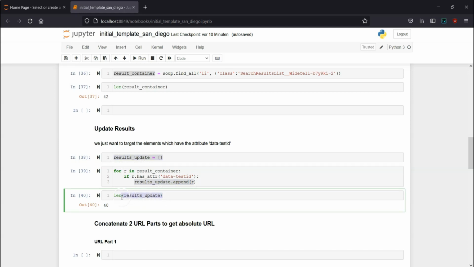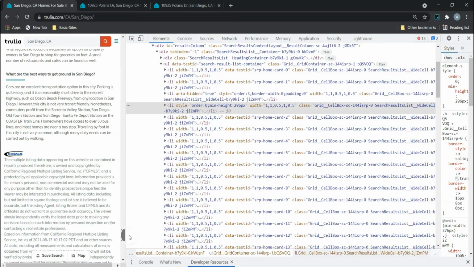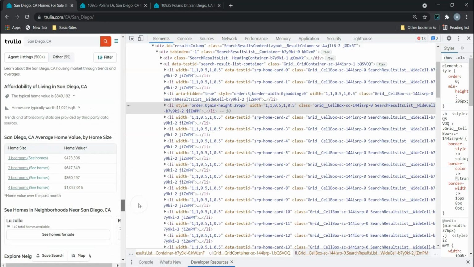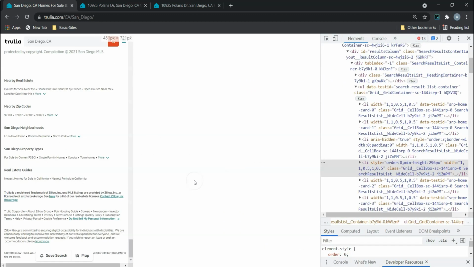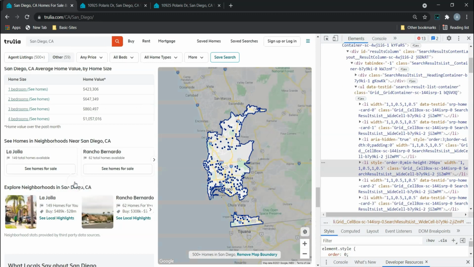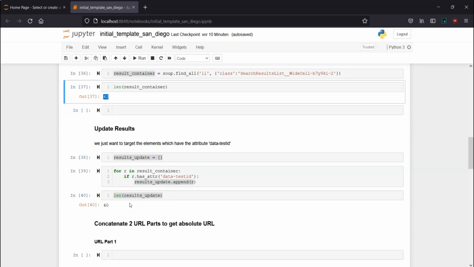Then we checked the length of our new list, and voila, we have 40 results, and not 42 anymore. And if we want to cross-check again, we can search for this 40. So, sorry, where is it? It's this one. Here we have 40 results for this first page. Okay, I hope this was not too confusing, guys. If you have any kind of questions, please let me know in the Q&A section.